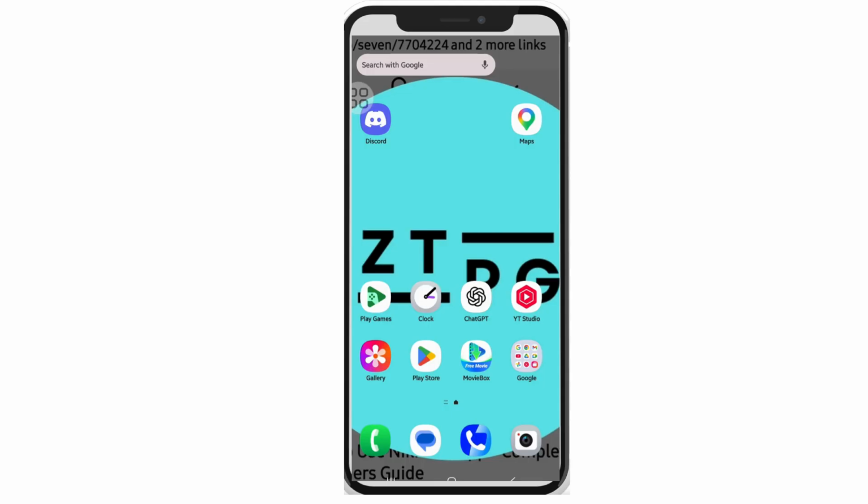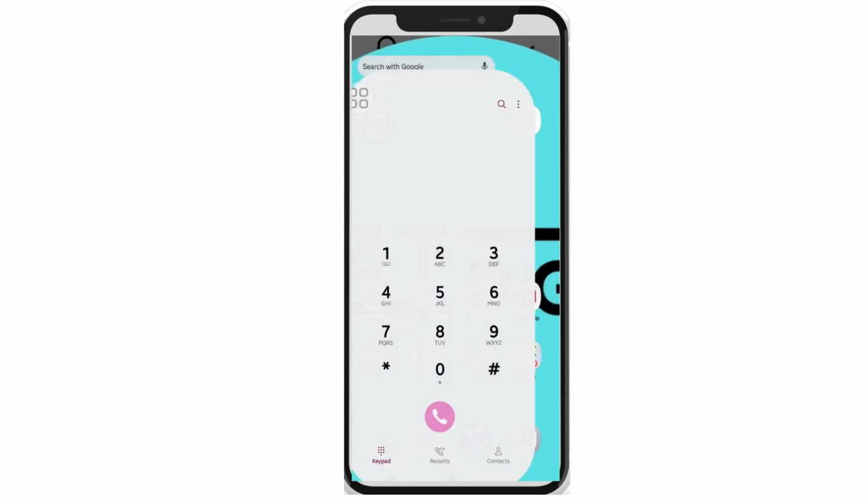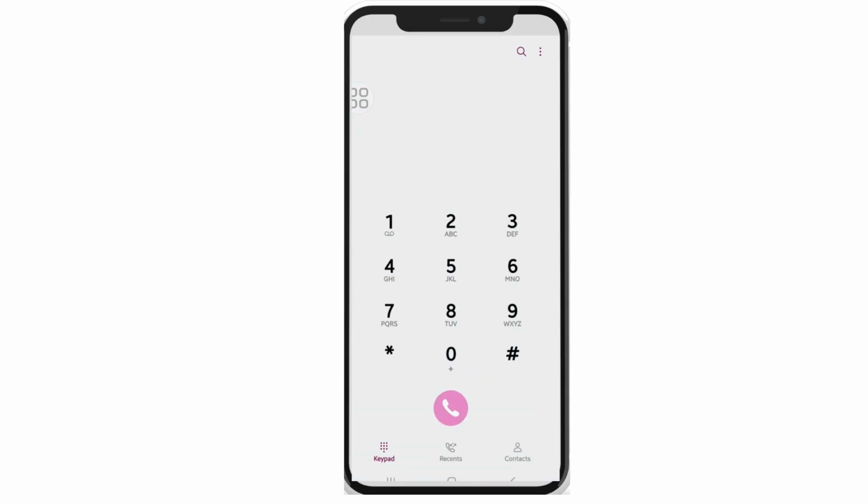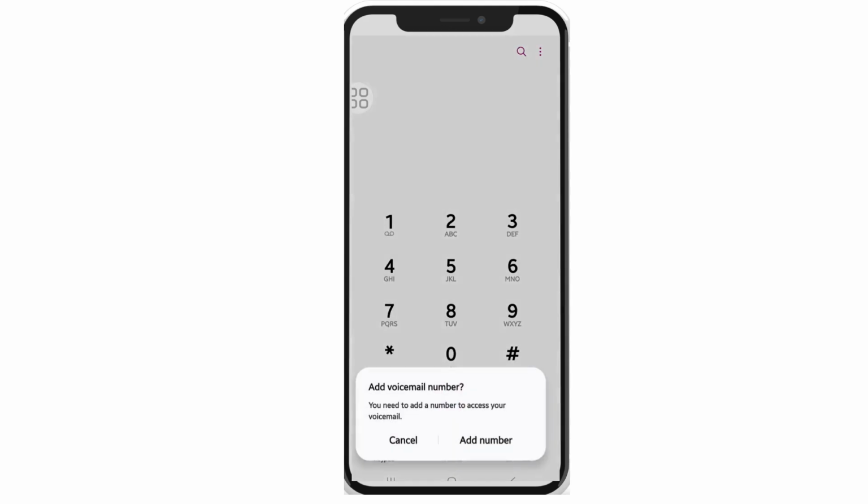In today's video, I'll be showing you how to set up voicemail on Android. So first thing you have to do is open up your phone app just like this, and you have to input your keypad. This is how it should be looking, not like this, it should be like this. So all you need to do is press down your number one, and you're going to see this. So you can see add voicemail number.